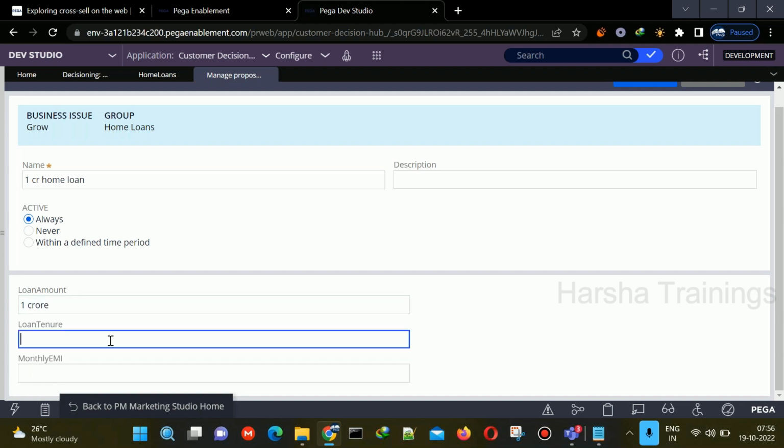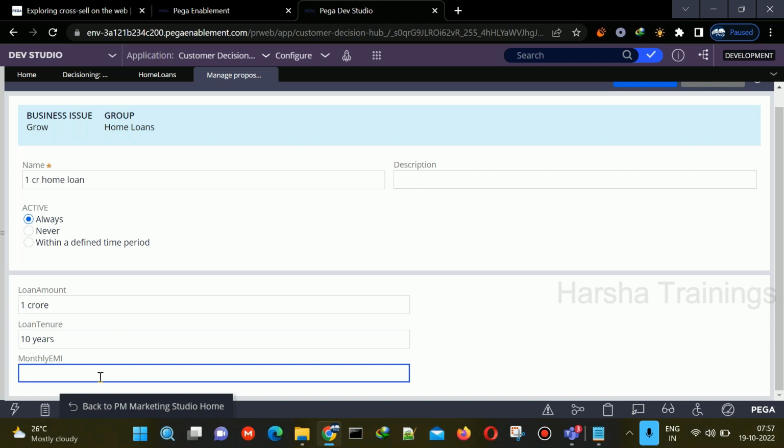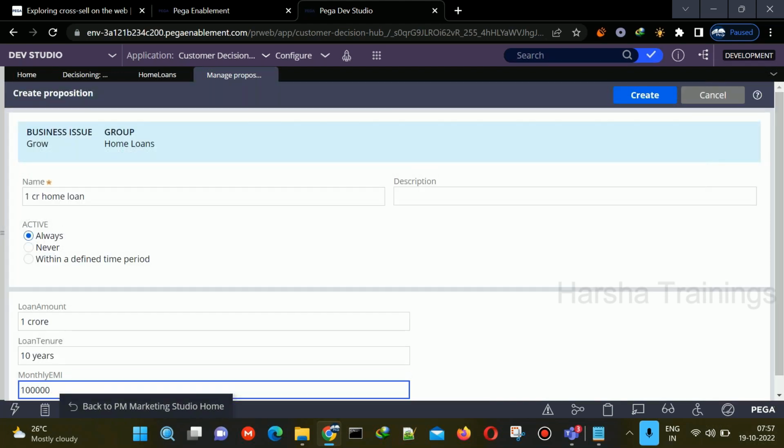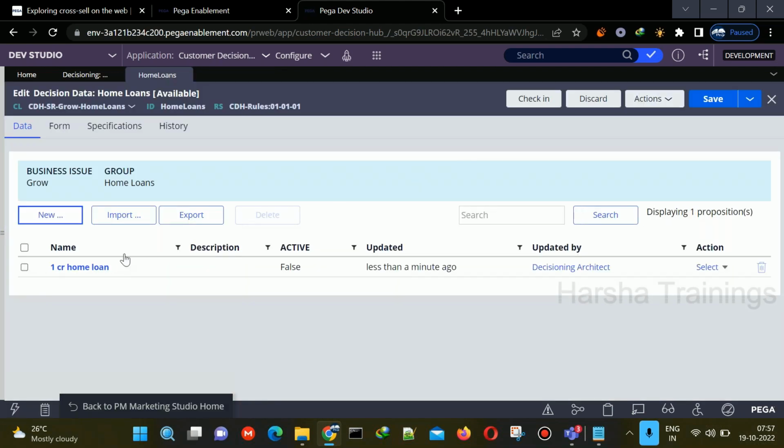Depending on your requirement, you keep that particular data type and that particular validation. You can do the validation of everything. Just keep edit input and edit validate on that property. Now the loan tenure, let's say I'm keeping 10 years. Monthly EMI, I'm keeping 1 lakh. This is how you start adding the properties and the propositions.